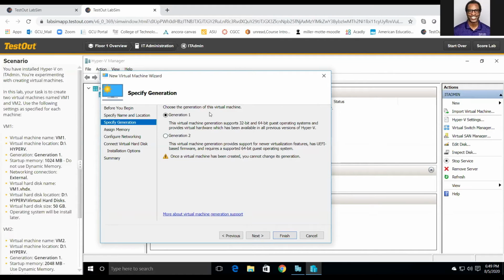So next, we want this to be Generation 1, or first generation. It supports 32-bit and 64-bit, which is usually the case on the server side using Hyper-V. Generation 2 is a little bit different. We're going to stick with Generation 1 as our instructions indicate.